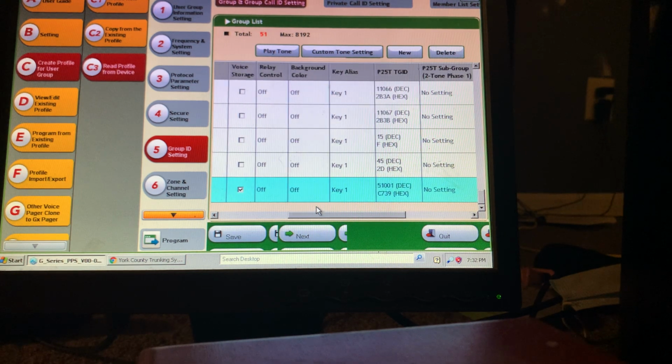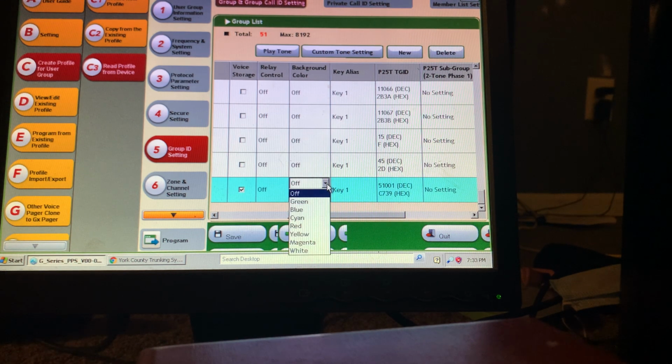Real quick before I forget, the background color, you can choose if you want it to be blue, so all your police channels will have a blue background, so you know, hey, that is a police channel. So let's say you're just looking at it at a glance and you see the blue pop up. That's police. For fire, you could put red. Generally, I don't really mess with that except for my paging tones on here.